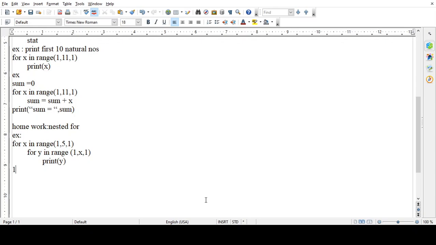Yes, the answer will be 1. Then just one statement is missing. You will see the print statement here, with nothing within the brackets. Now once again predict the output of these lines. So the answer will be 1, then 1 2, then 1 2 3, then 1 2 3 4.